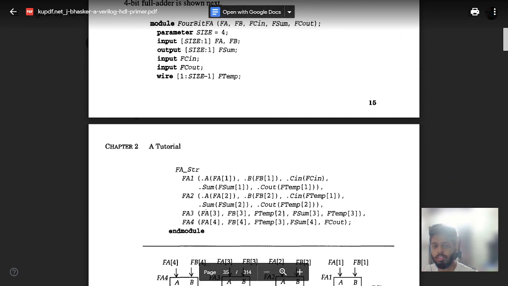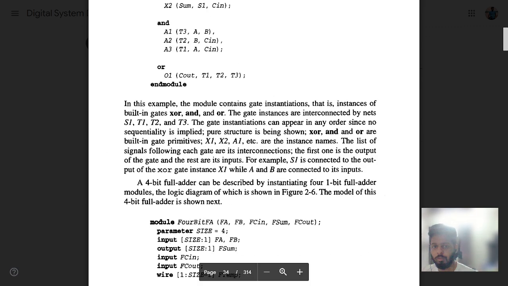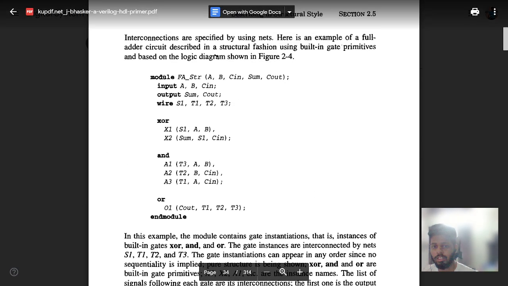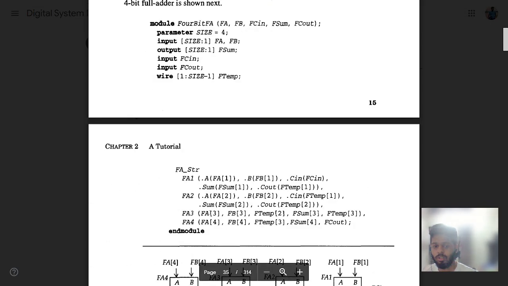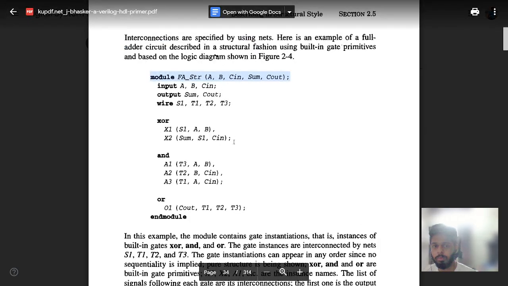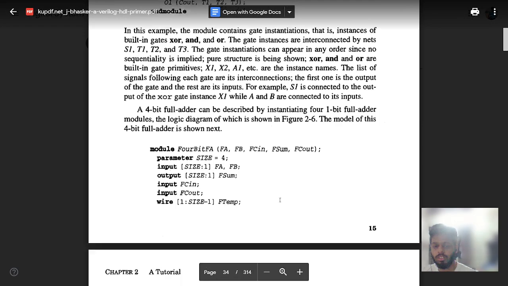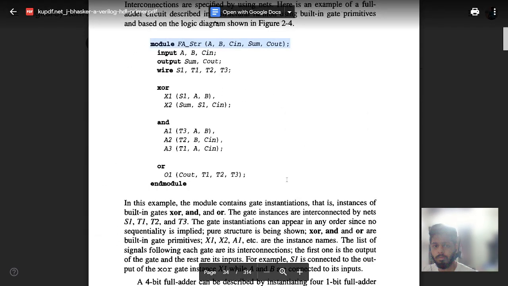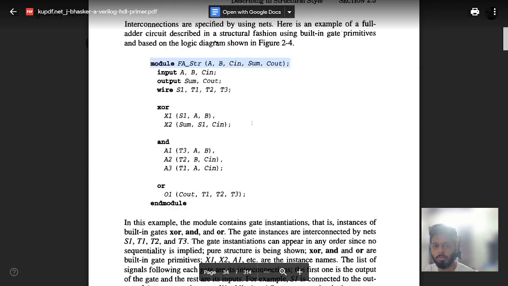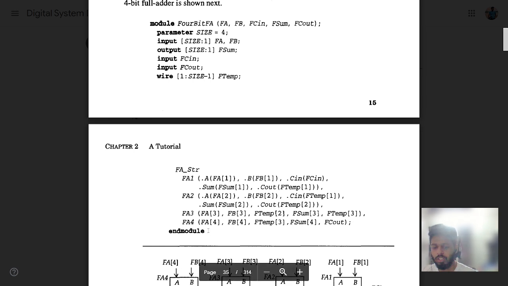See, the FA3 will be with the A part, since this module has been directly inserted in here. FB3 will be with B, ftemp2 will be with C in, F sum 3 will be with sum, and ftemp3 will be with C out. Similarly, FA4 is also written in the same order. And lastly, we will give the end module, and the module will be stopped.